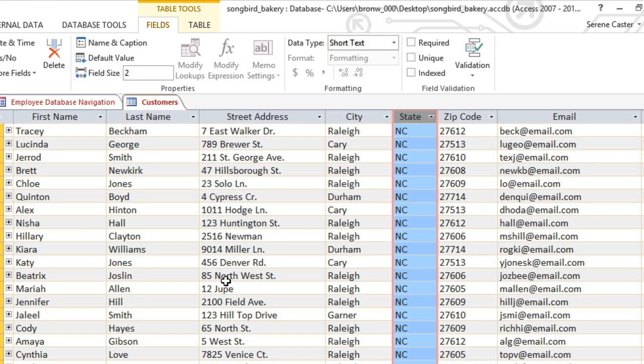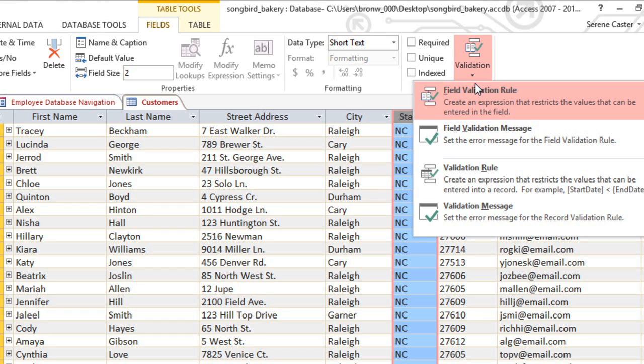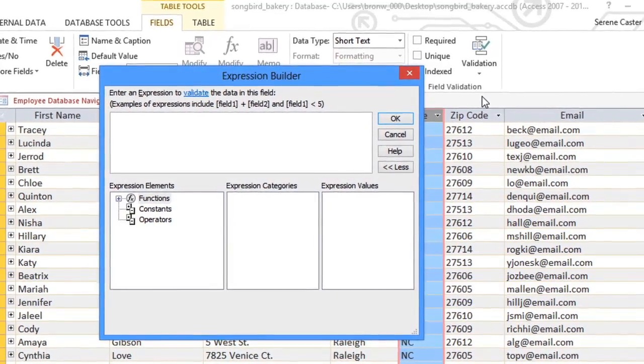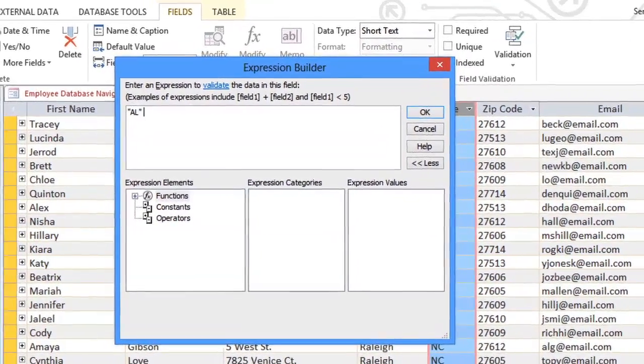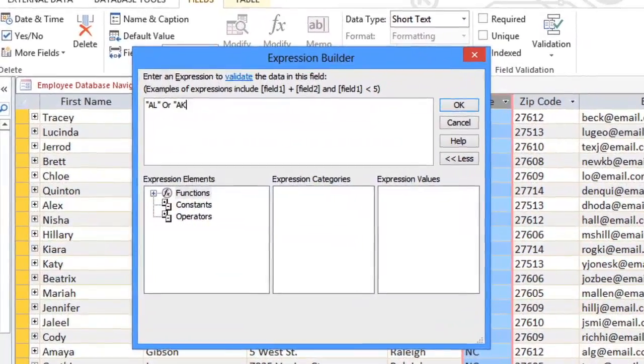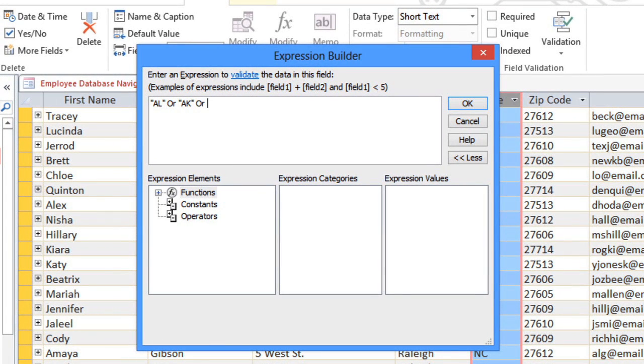To prevent that, we need to be a lot more specific about what types of input this field will accept, and we'll do that by adding a validation rule. In the Fields tab, go to the Validation command on the far right, and select Field Validation Rule. Here, I'm going to type each state abbreviation in quotation marks, and I'm separating each one with the word OR. And this may take a while.